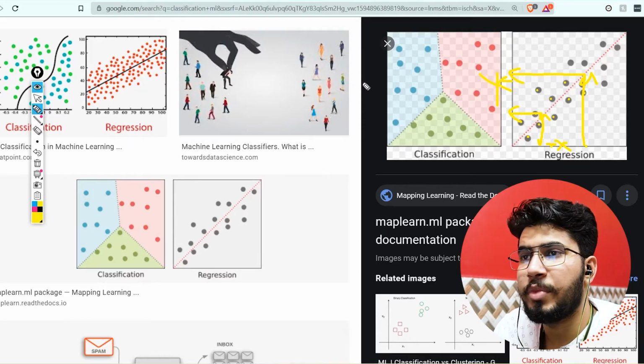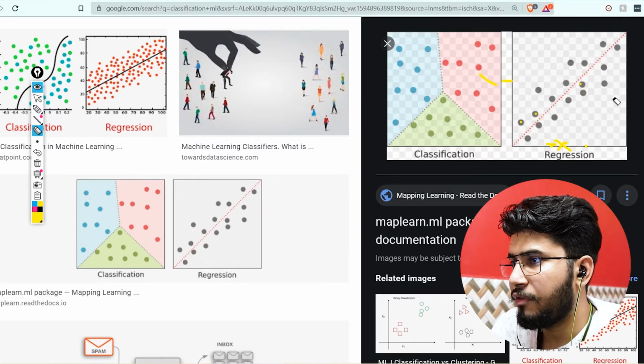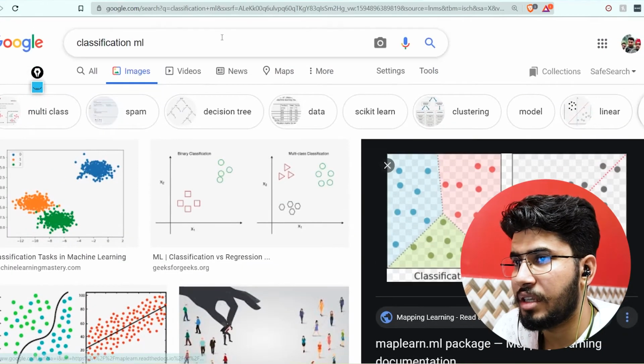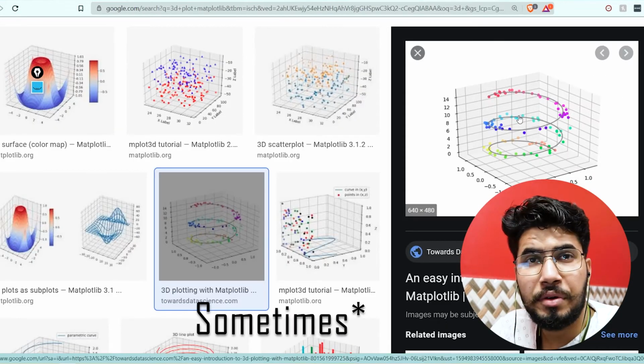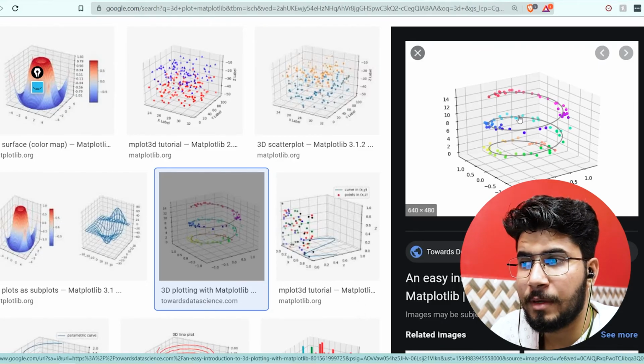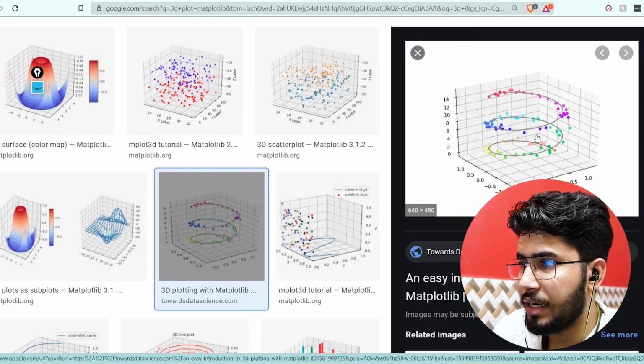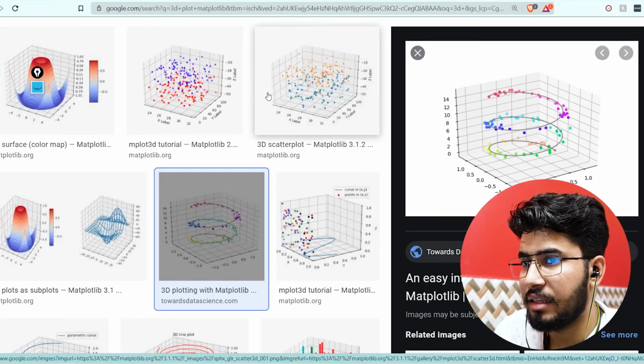So this is how we can represent the regression data in Matplotlib, and there are various things that you can do. Let me just show you how you can represent 3D data. Somehow it is not easy for people to understand the data from a 2D perspective, so you can make your data in a 3D format and represent it like this.